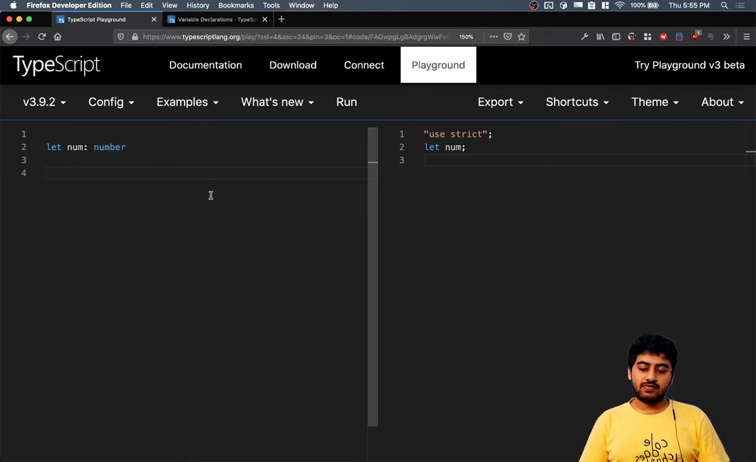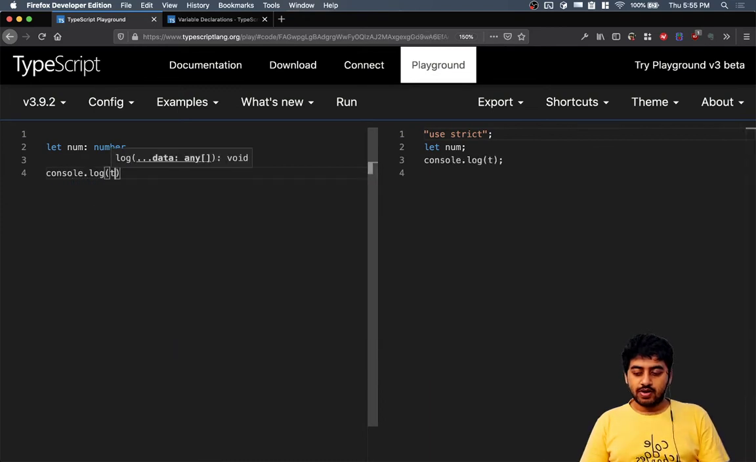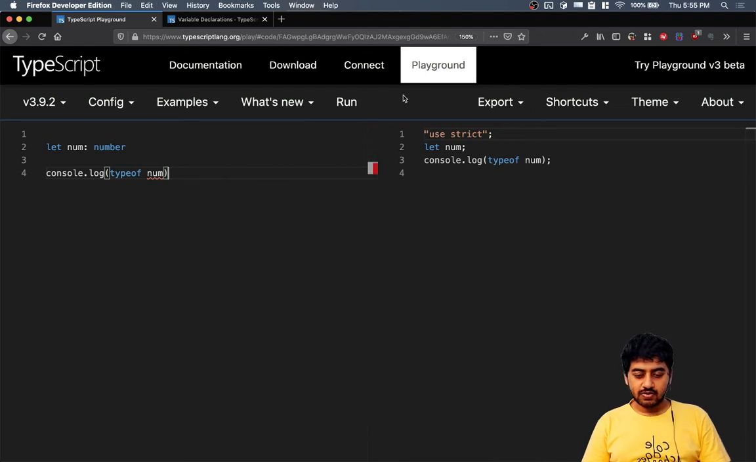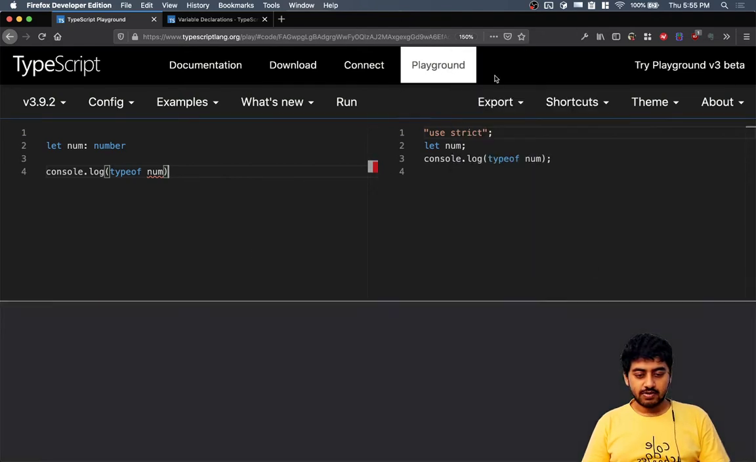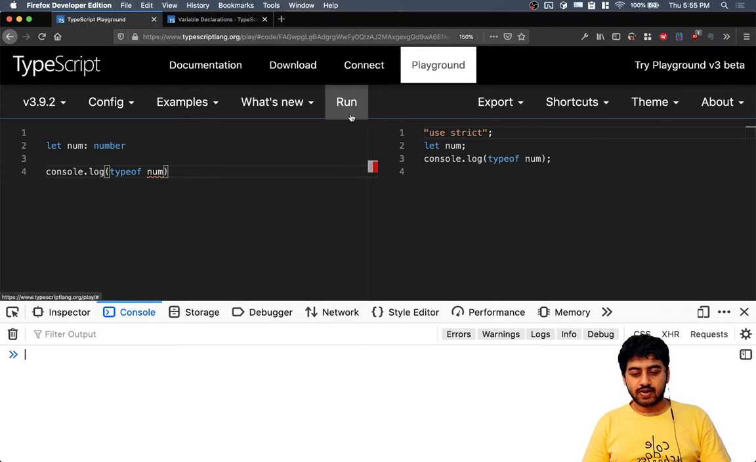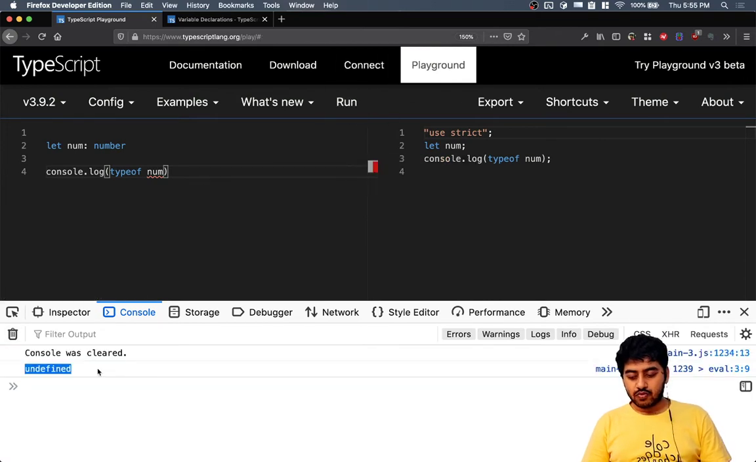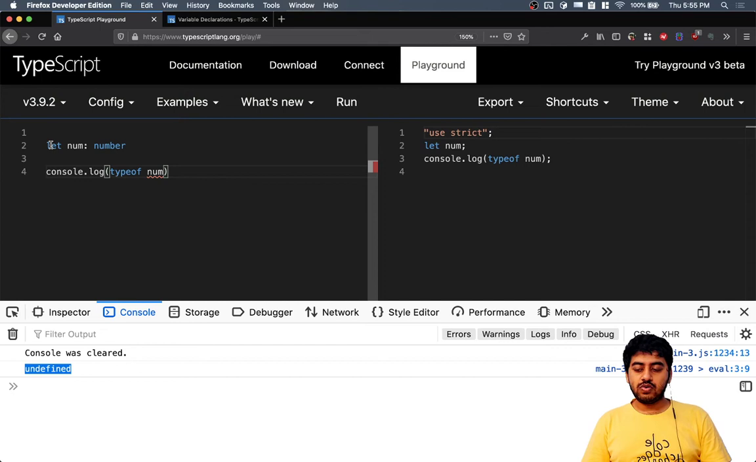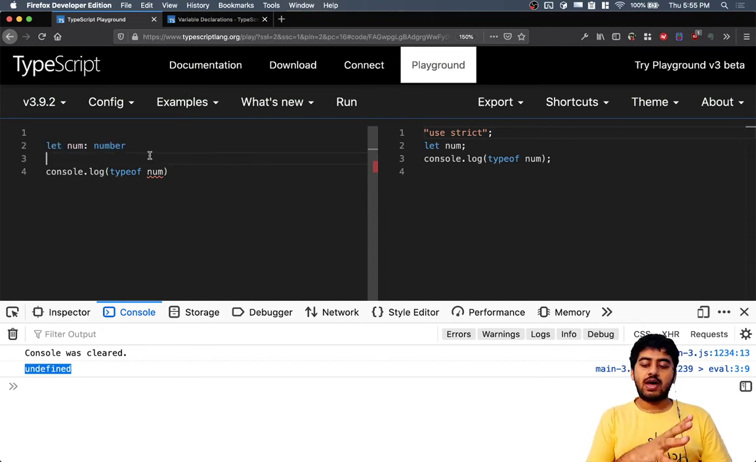The first thing is, for example, if you write console.log, typeof num here, and I open the console and run this code, the typeof would print undefined. Of course, there's already an error here. The error is that variable num is used before being assigned. So if you write that let num is of data type number, you can't actually use that variable until you have assigned some value to it.